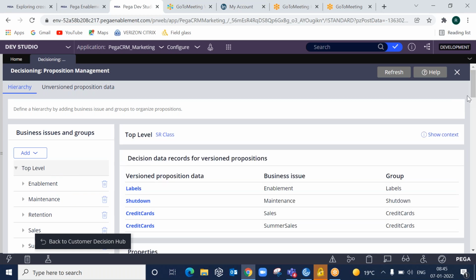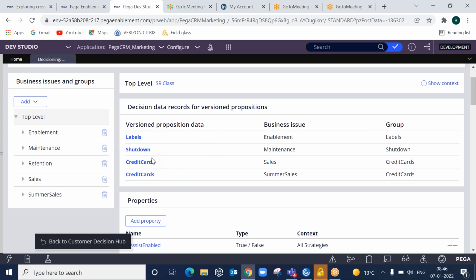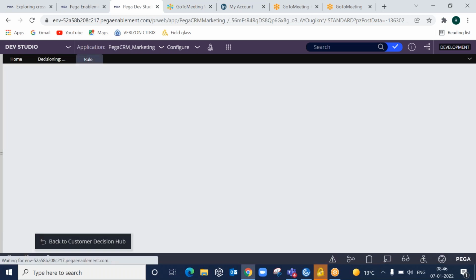So yesterday what we have done, right? We have actually created some fields, and those fields we have added in our decision data. That means like discounted price, original price, low EMI credit cards. What is the EMI? What is the credit card name? These kind of fields that we have seen yesterday.